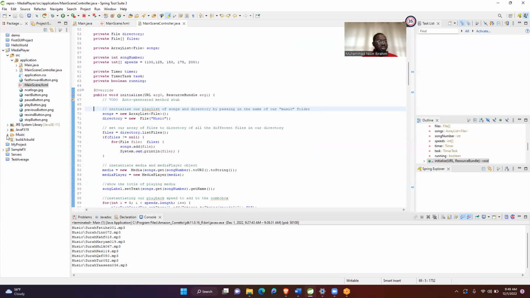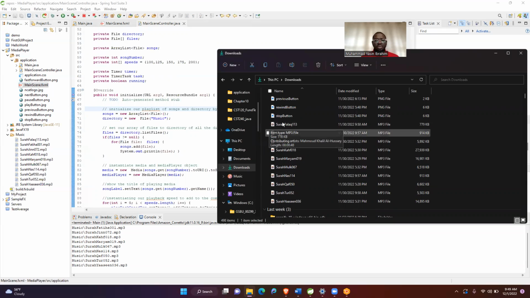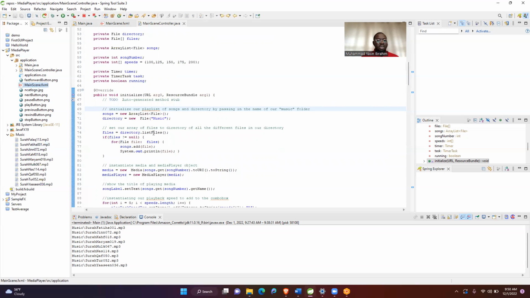And with that, I went into my computer, my file explorer. I downloaded some tracks, and this is actually from the Quran, the Muslim holy book. So some recitations from that, and downloaded those, copied and pasted them into my music folder. So this is what is going to be referenced as my directory.